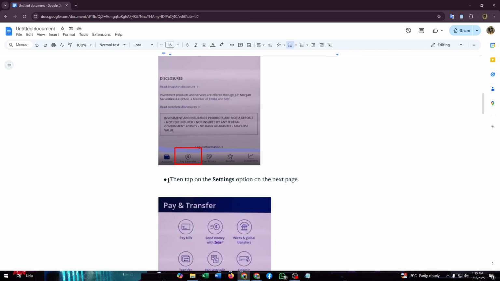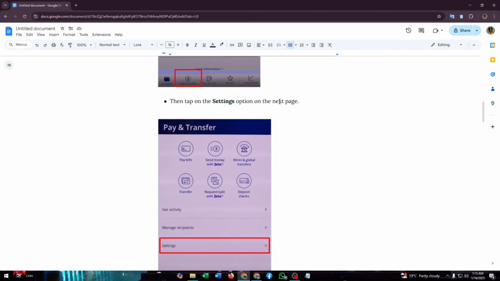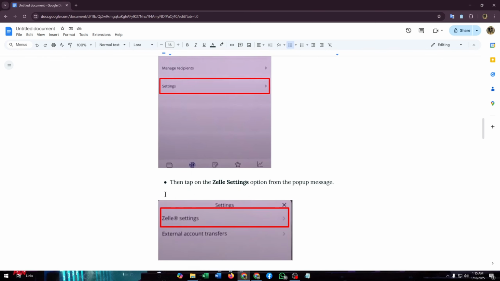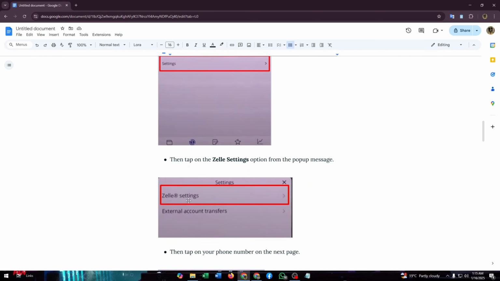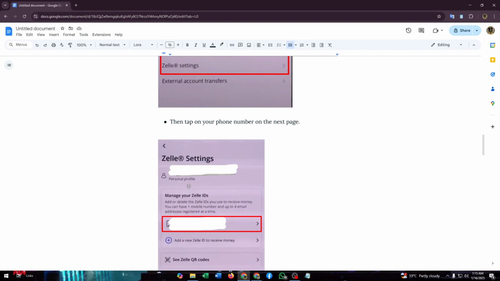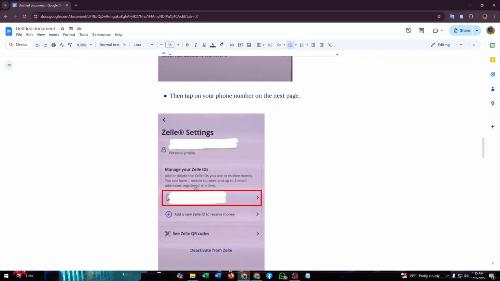Then you just need to simply tap on the settings option on the next page. From here you will find this page, and from here you will find the settings option. Simply click on it. Then you will find that Zelle settings option. Just simply click on it, and then tap on your phone number on the next page.